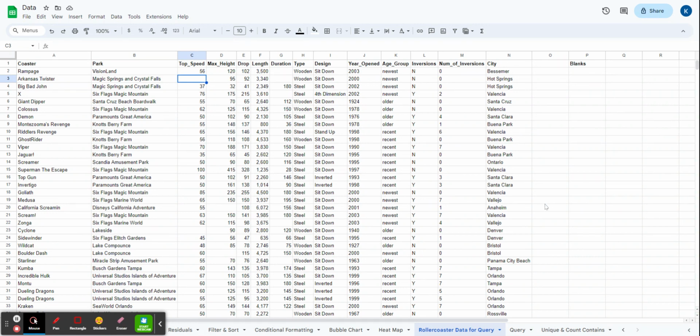You can go through and do that manually, but if you have a large data set, that's going to be awful. So here is a way that you can do that. You're going to add an extra column that is going to count how many blank cells occur in each row.